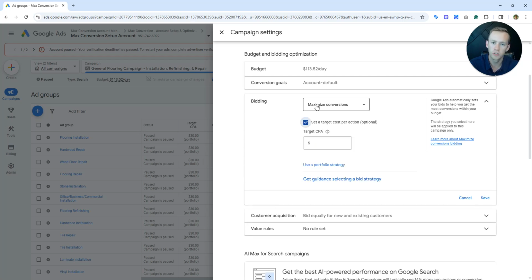So I would always recommend getting that 20 conversions, setting it to target cost per acquisition, set it at about 20% less than what Google recommends, and then see how far you can go down over time.